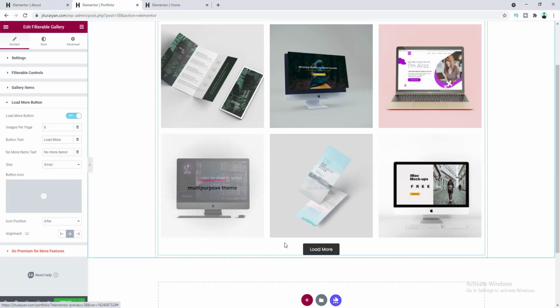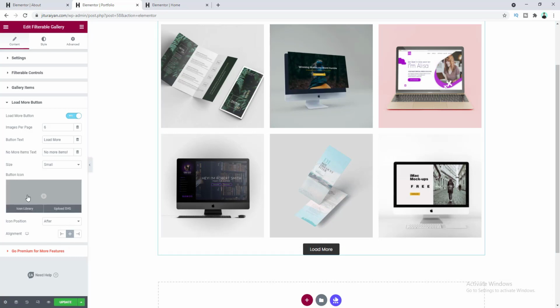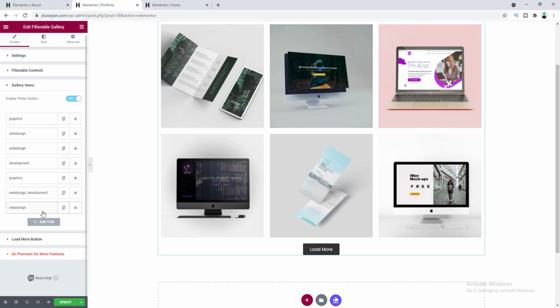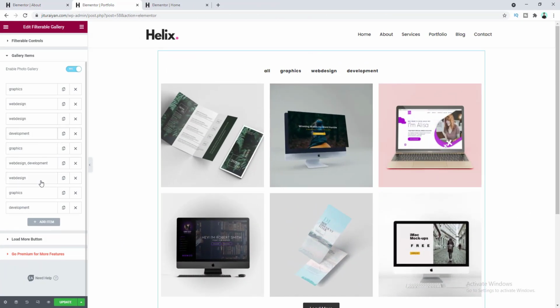Okay, right now we will make this load more button look like the other buttons of our website. So we will design that. But before that let's add some more items from here. Okay, we will create all of our items. Now I want to organize this properly, so let's drag this over here.